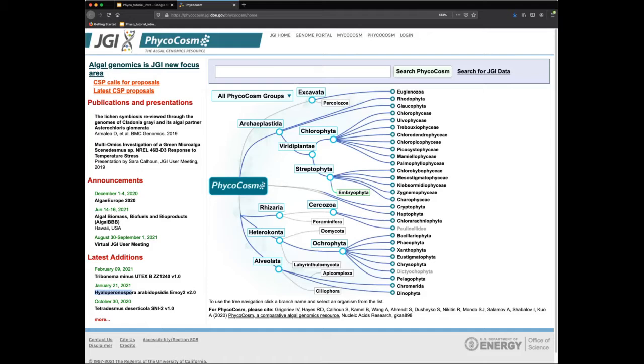The PhycoCosm homepage is dominated by the cartoon evolutionary tree in the center, the PhycoCosm Navigator. We also have a very useful search function immediately above it, which can help connect you to the organism in which you are interested. We could type something in here to search directly, but let's instead click on the search button to see more details.